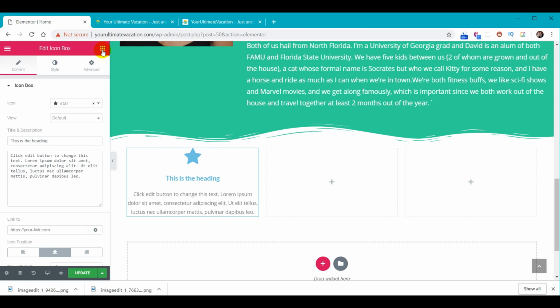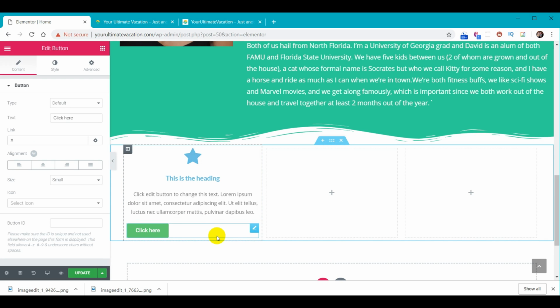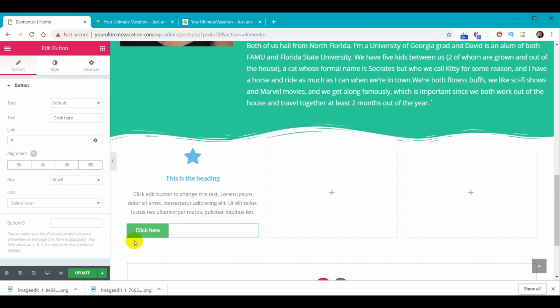And now I'm going to go back up here, and I'm going to click on this icon to bring the list up again. And I'm going to grab a button, and we're going to bring it down here, and we're going to add a button below that as well. And while we're here, we'll go ahead and center our button so our button's in the right spot.